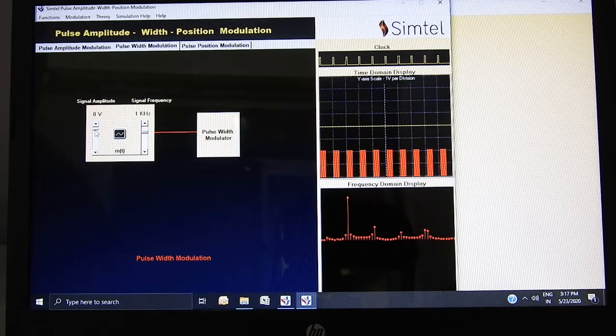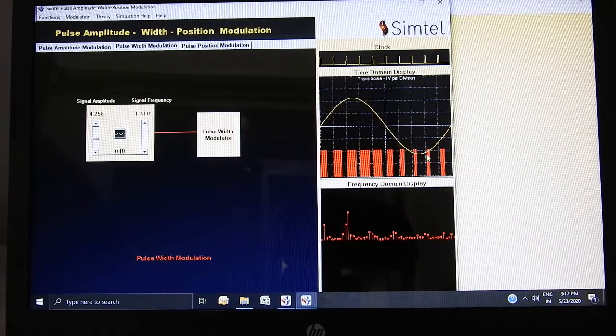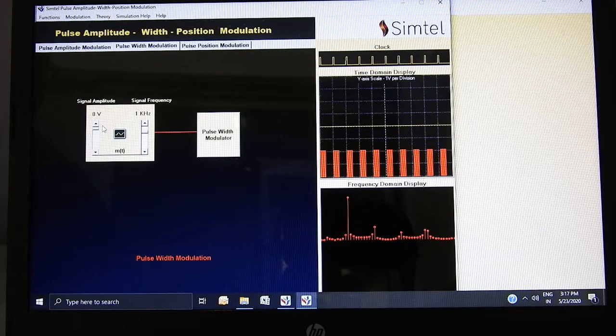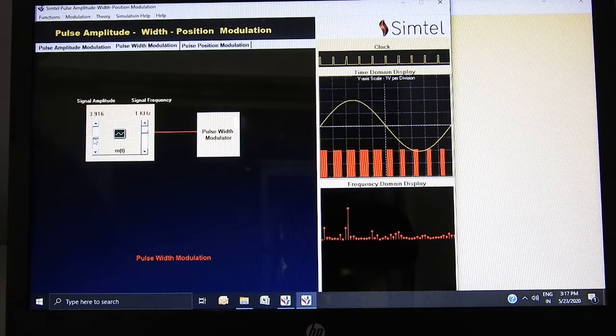So let's add this modulating signal into the pulse width modulation. I am adding this. You can see that now the width of each and every pulse is different, and this change in width of the pulse is because of the instantaneous value of the modulating signal, and this is the pulse width modulation. If I remove this modulating signal, again I will get constant width pulses. If I add the modulating signal, you can see that the width of the pulses changes, and this is how the pulse width modulation works.